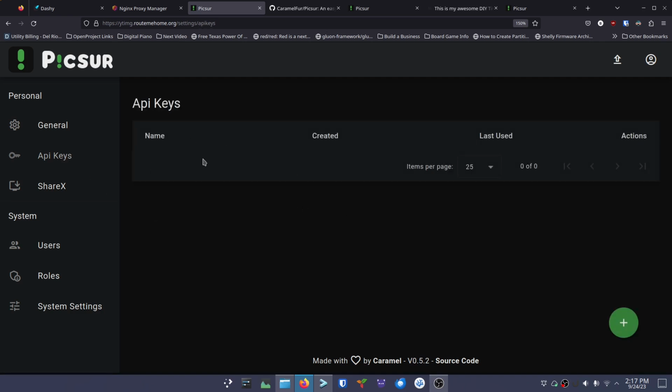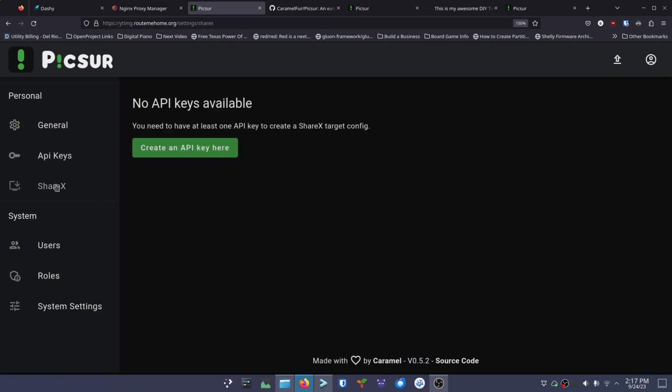If you want to write an API or allow access through an API, you can create some API keys to give to another piece of software that would then use those API keys. I am not familiar with ShareX, but if you use ShareX, you can also put in the API keys for ShareX right here.